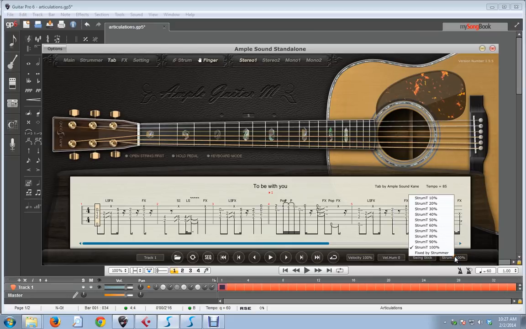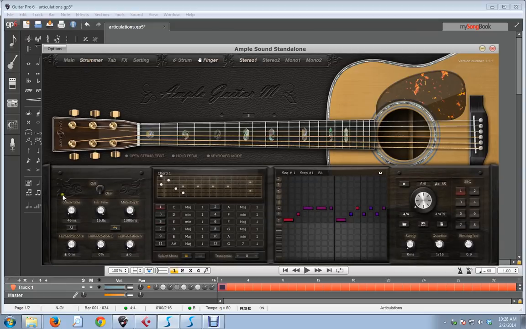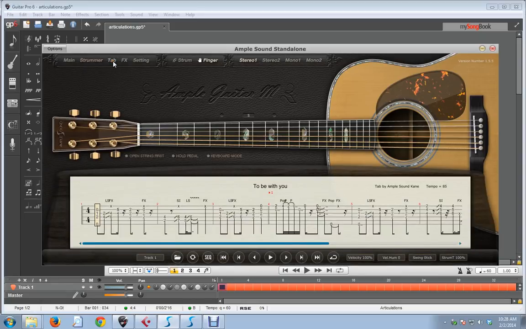And here's strum time. You remember strum time is the speed it takes for the pick to cross the strings, or the speed of a strum. And you can make changes to the way your tab file responds by choosing a value from here, or you can choose fixed by strummer. Now, when I choose fixed by strummer, control is passed to this knob, strum time, found under the strummer display.